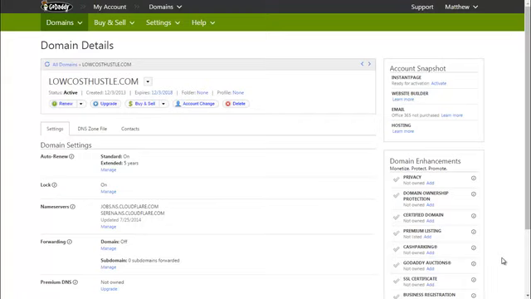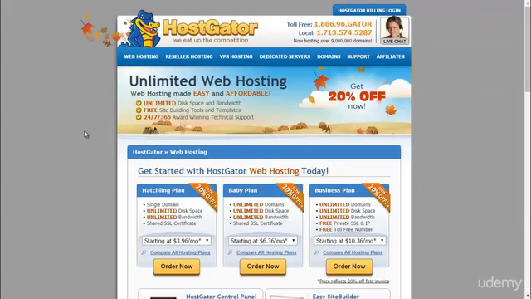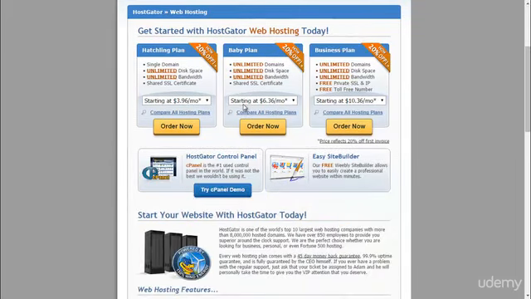That's important to remember. I've registered my domain with GoDaddy, lowcosthustle.com. And now to use WordPress.org, you need hosting. The hosting plan that I chose was HostGator, and I chose the baby plan. It gives you unlimited domains, unlimited disk space, unlimited bandwidth, and a shared SSL certificate.